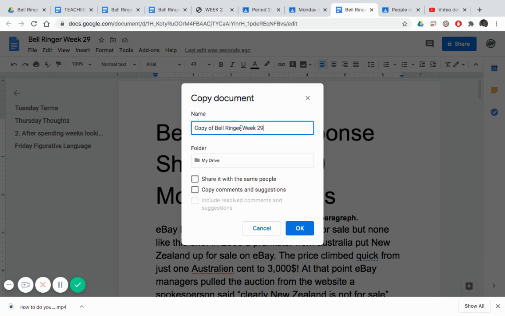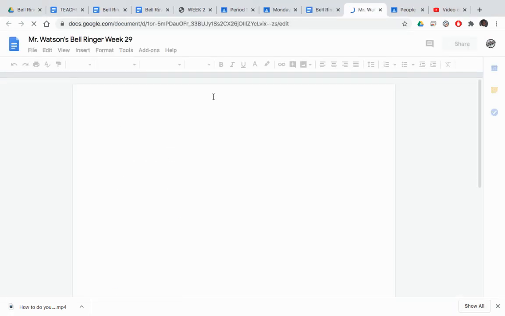And what I want you to do is typically write your name. So Mr. Watson's bell ringer week 29. I hit OK. I've already got a copy, obviously, so I don't need to do this, but this is just an example. You would label it with your name. Make sure you label it with your name, and then you click on OK. All right, so for the purpose of this, I will go ahead and do that. I'm going to hit OK for this, for the bell ringer.